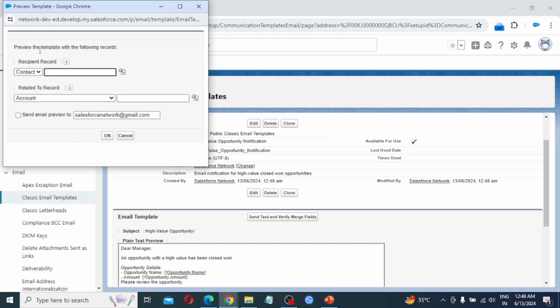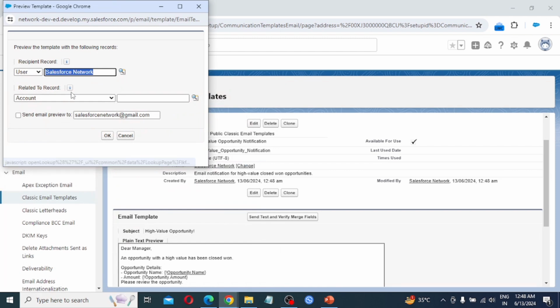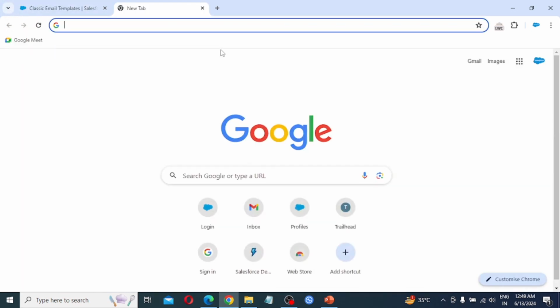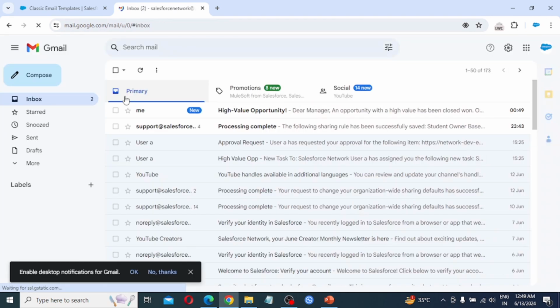Preview the template with the following records. Contact: I can take from here user, and again I am just using the Salesforce user, and send email preview to. So I am using this one only. Click OK. Let's log into our Gmail account. So yes, we got the mail.